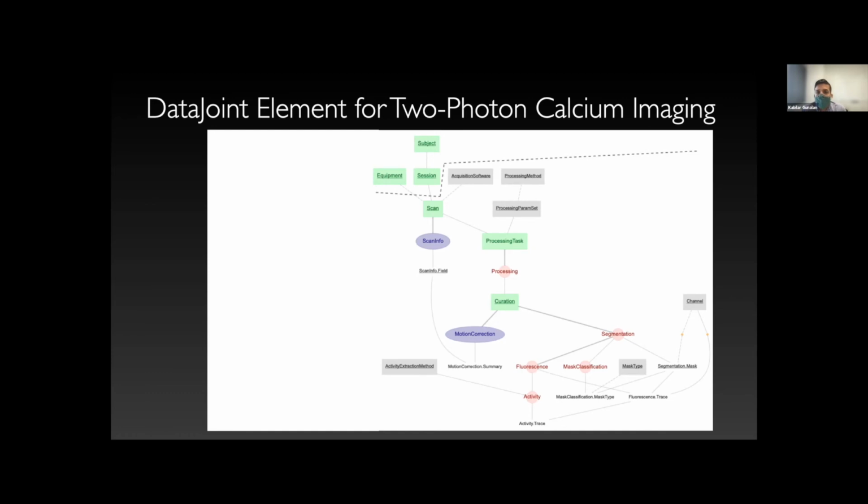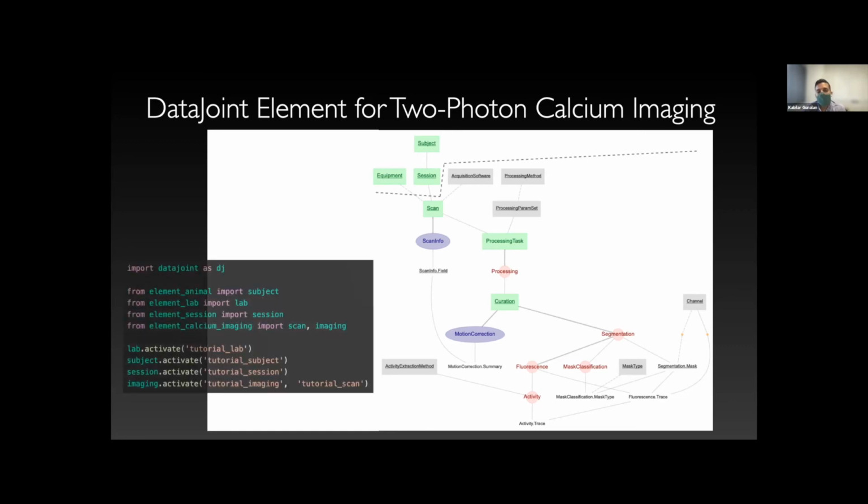As you can imagine, each one of these nodes is defined by a block of code, and we've already defined that block of code for you. So instead of having to define each one of those blocks of code, it would amount to approximately 9 lines of code to have this DataJoint workflow up and running for you. To go through these lines of code individually: in the first line, you would import DataJoint. And in the next block of code, you would import the different DataJoint elements. So element animal, element lab, and element session all store metadata for your experimental sessions.